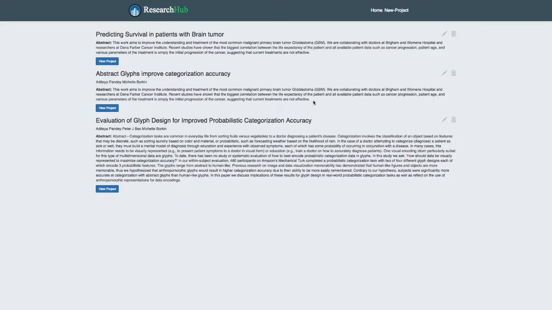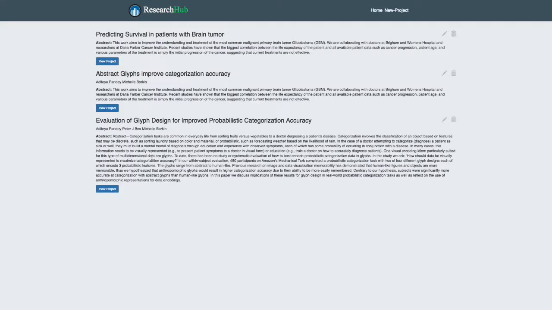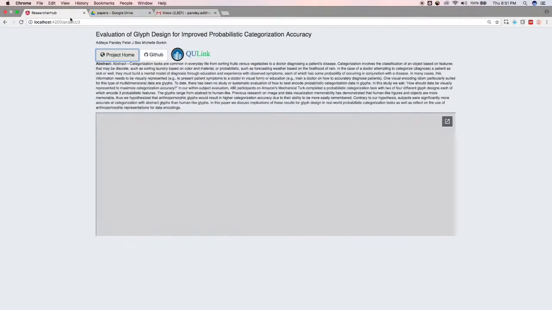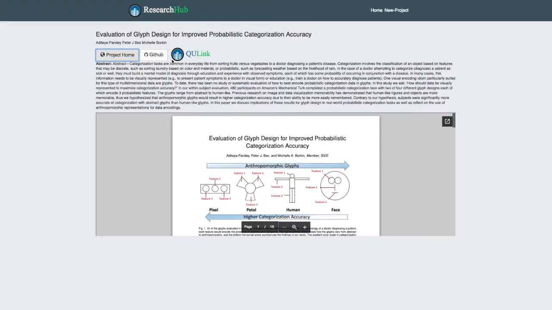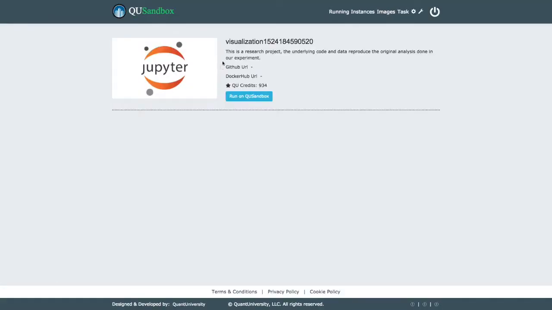The submitted application is then shown on the home page. The last step of the pipeline is to just execute the project. People could go on the View Project link on the home page, and there they could click on the QSandbox link button, which redirects them to QSandbox again, but this time the project is already available and is in an executable format.